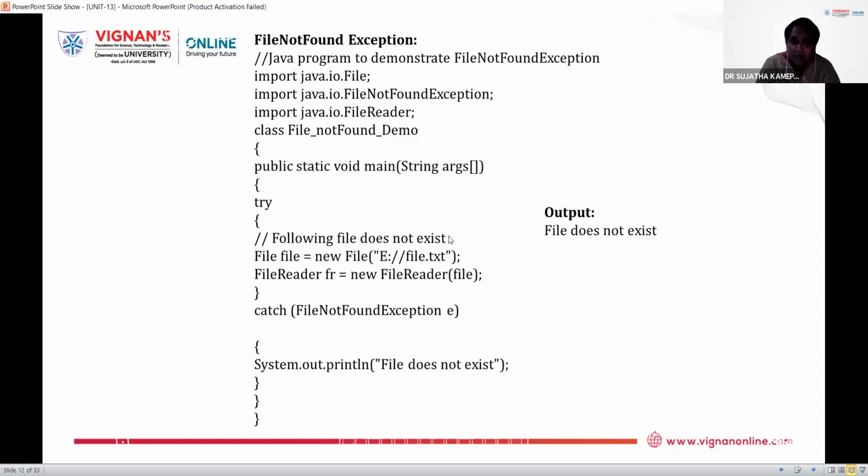Next, file not found exception. Here I used java.io.File, and here I have written a class and the main method. Whatever file I have written here doesn't exist, but I try to read that file. Since this file doesn't exist, this exception, file not found exception, arises. Right.